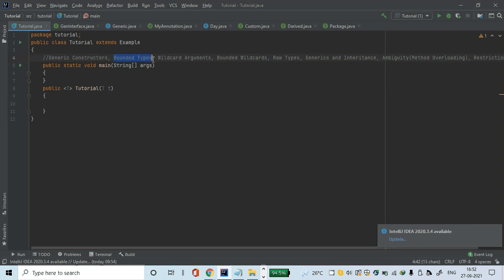So first of all, to understand how this generic constructor is going to work, let us see what exactly is a bounded type. As I said in the previous tutorial itself, what is bounded type exactly? Bounded type means, right now if I want to call this particular constructor, there is no bounded type in this particular constructor.